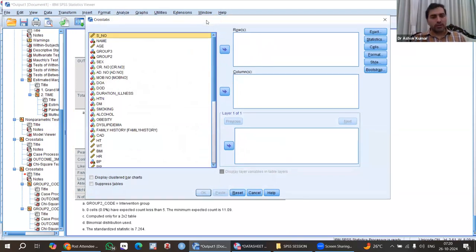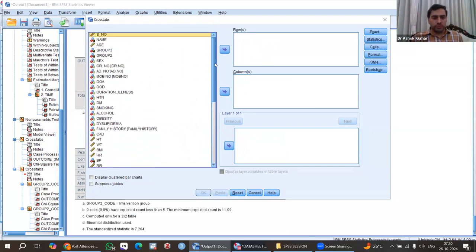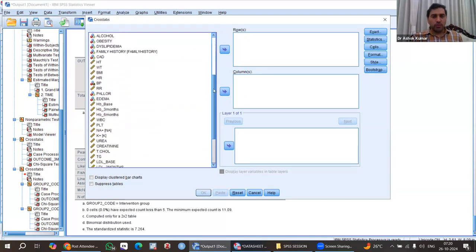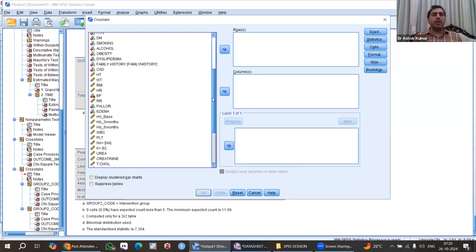So when we do chi-square, you have to go in cross tab, this dialog box. And for McNemar also, you have to use the same dialog. Same command you have to use. Then you have to remember McNemar means there is a pairwise comparison of qualitative or categorical variable. There are only two situations, two time points.